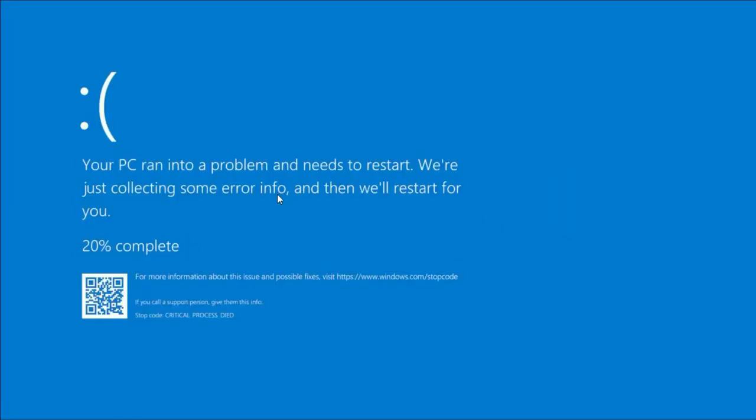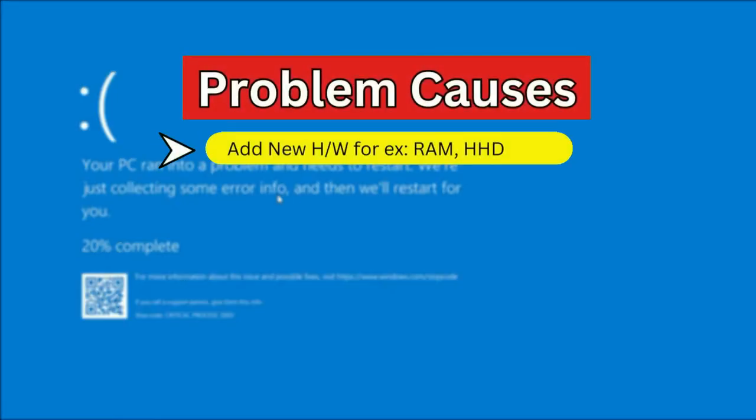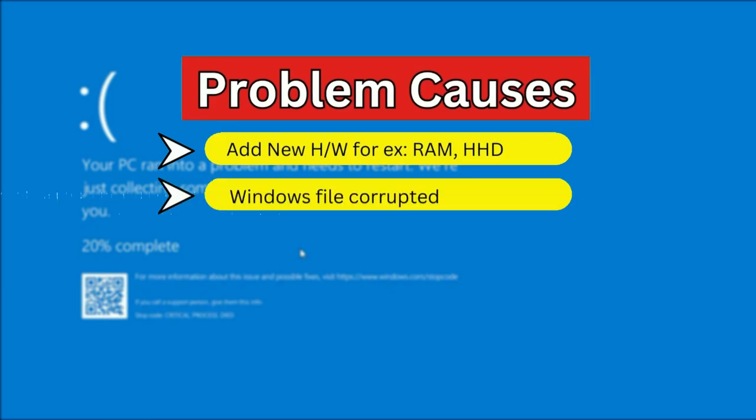There are a few common reasons why you might be getting a blue screen error. The first reason is new hardware. If you've recently upgraded your RAM, installed a new hard drive, or added a graphics card, the new hardware could be incompatible or causing an issue with your system. The second reason is corrupted Windows system files. If some important Windows files have become damaged or corrupted, this can also cause blue screen errors.